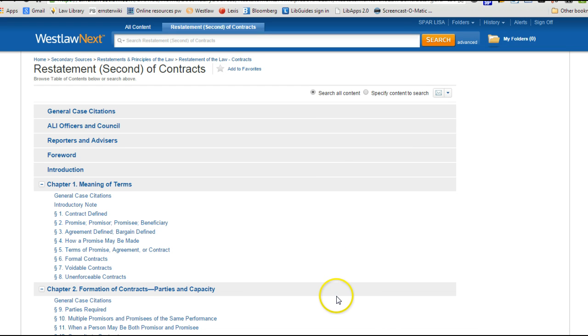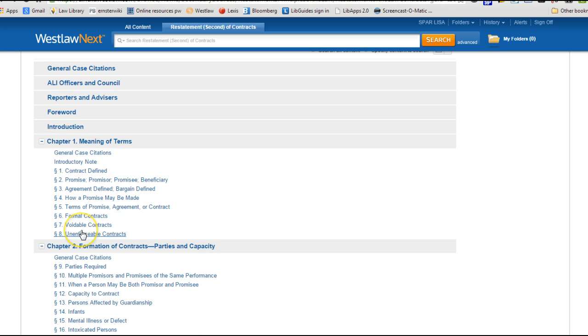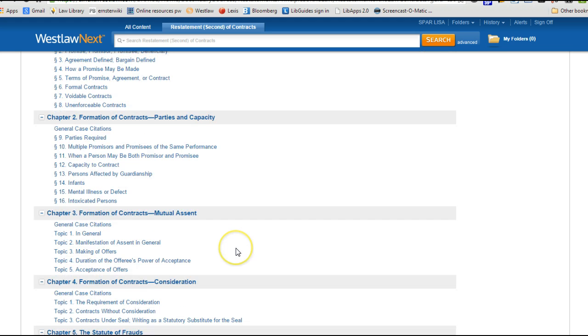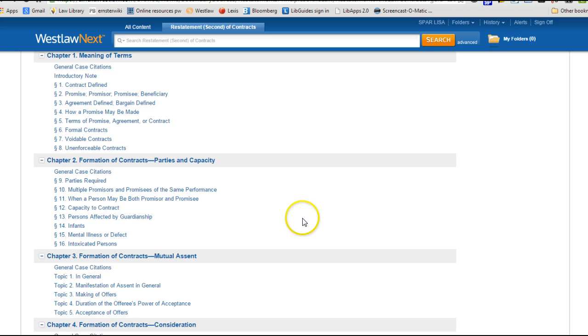So here in Westlaw, in the Restatement of Contracts, you see the good old table of contents, and you can see that Restatement of Contracts is divided up into basic areas, meaning of terms. It might be divided into sections, or if it's an involved particular area, formation of contracts, you might have topics, and then those topics are subdivided into sections. And each section will give you a basic statement of law.